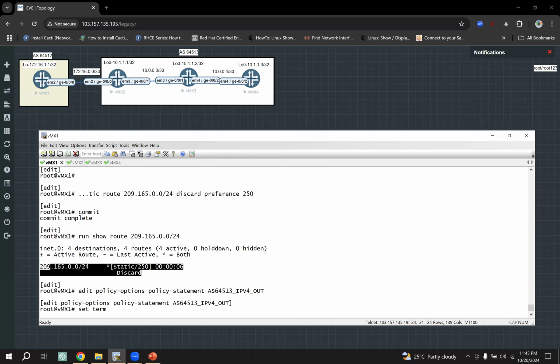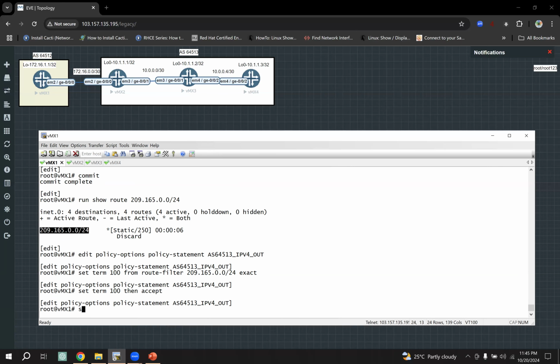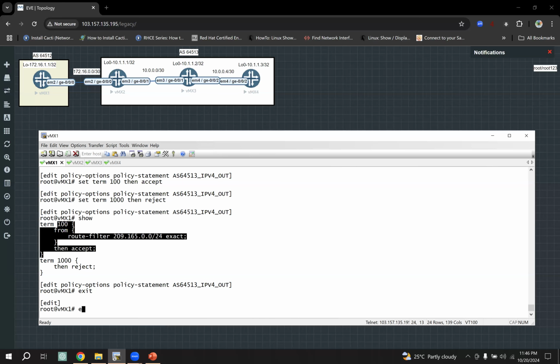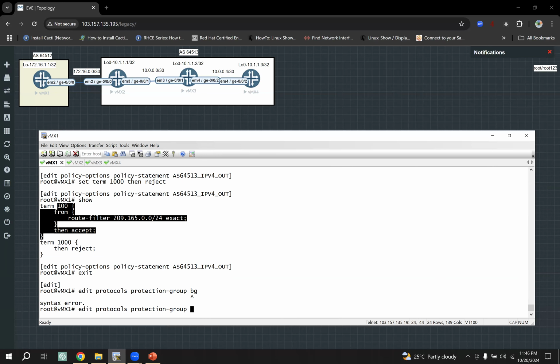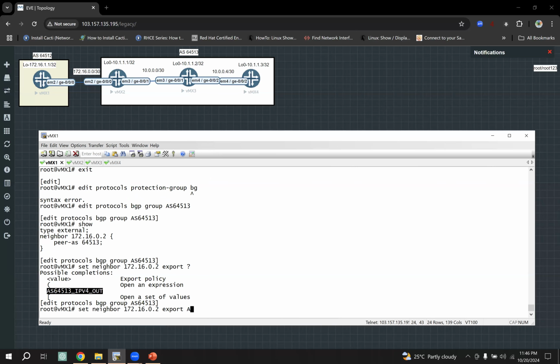And you allow this prefix: set from route-filter. I'm allowing this prefix, set the action accept. Other than this will be rejected. So I am allowing only a single prefix here. Now attach this policy in the BGP group: edit protocols bgp group, group name is 64513, set neighbor 172, export, and attach this policy.